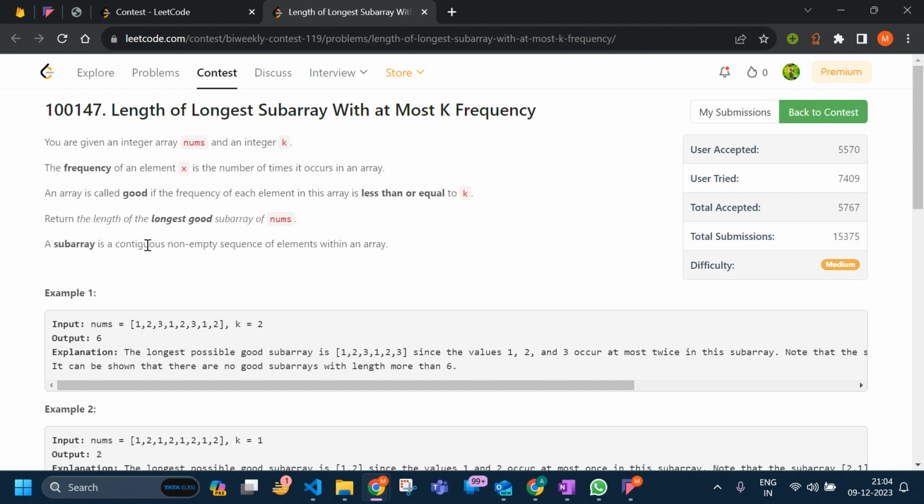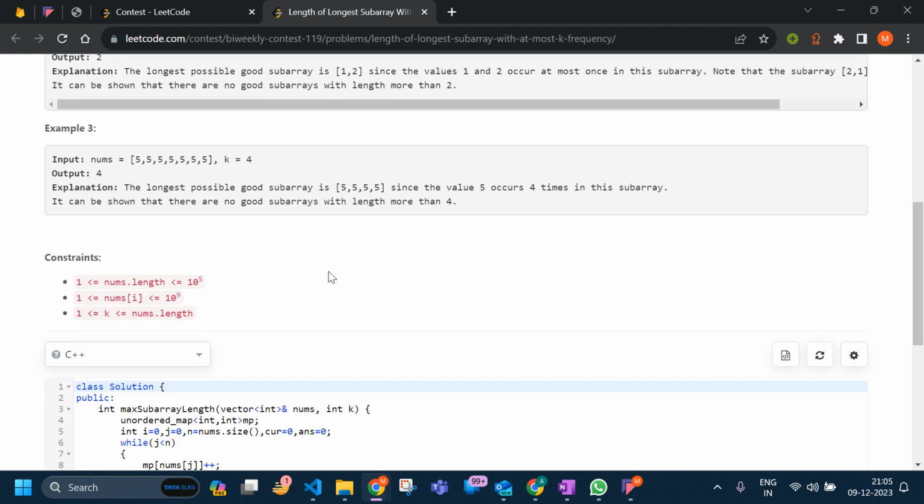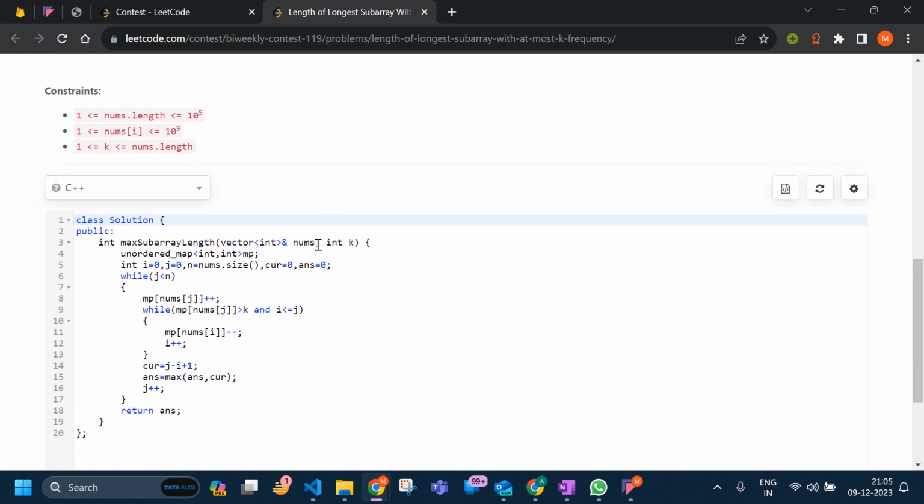Okay, so a subarray, by definition, is a contiguous non-empty subsequence. Like this is a subarray, and similarly this is also a subarray, this is also a subarray, like that, a continuous part of that array. So what we need to do is find the longest good subarray.